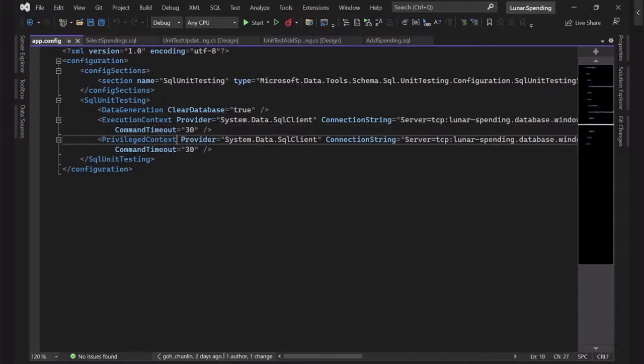So that's why we have two. But here, to keep it simple, I put it as the same and using the admin right. Okay, so this is the problem of running the unit test for database, because you need a connection string, and by right your connection string should not appear in the git.